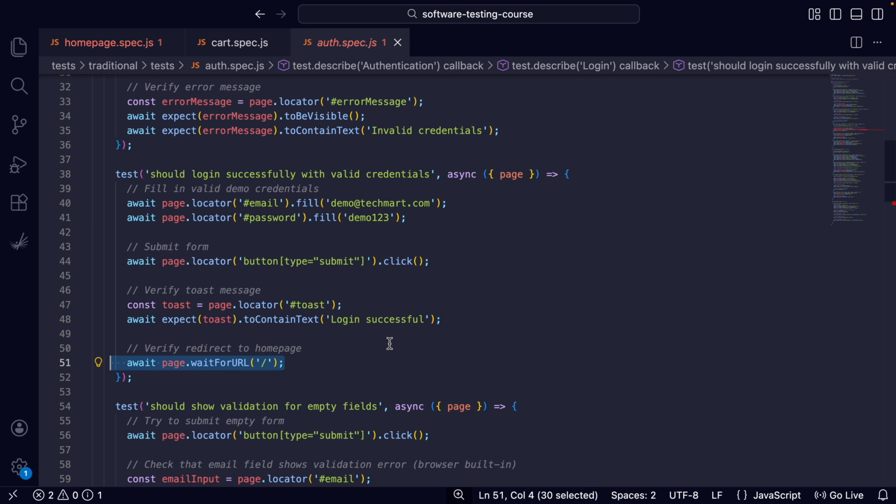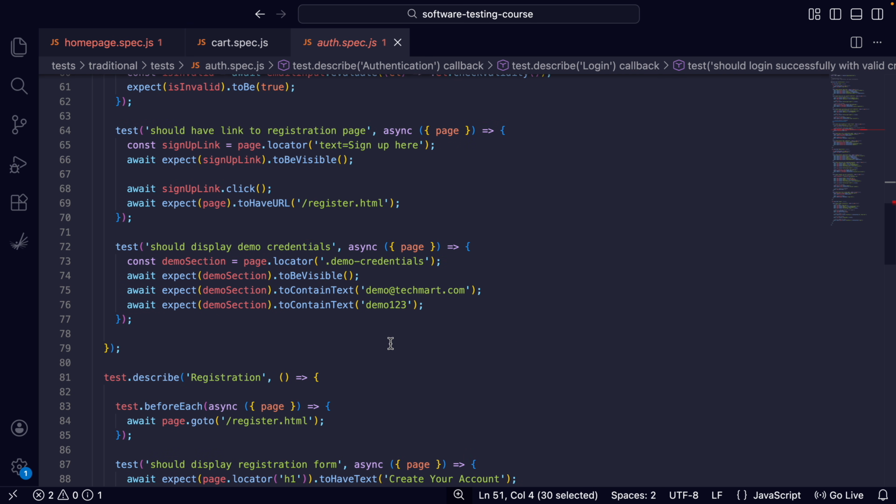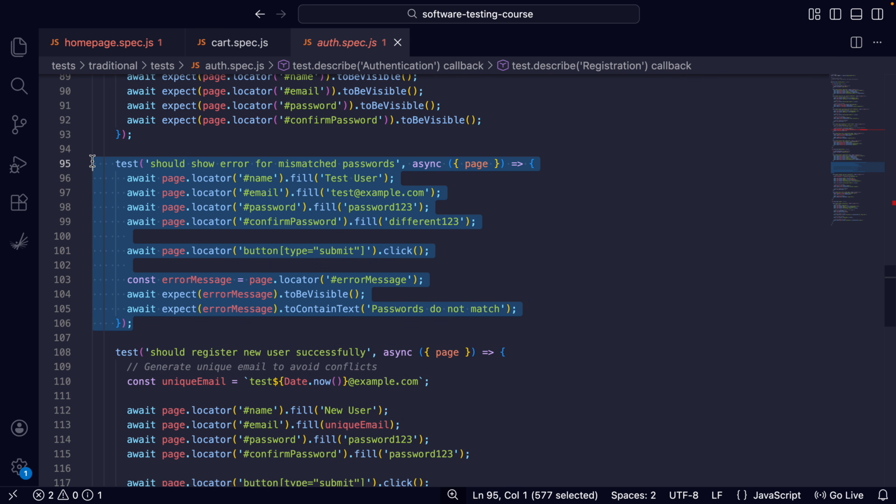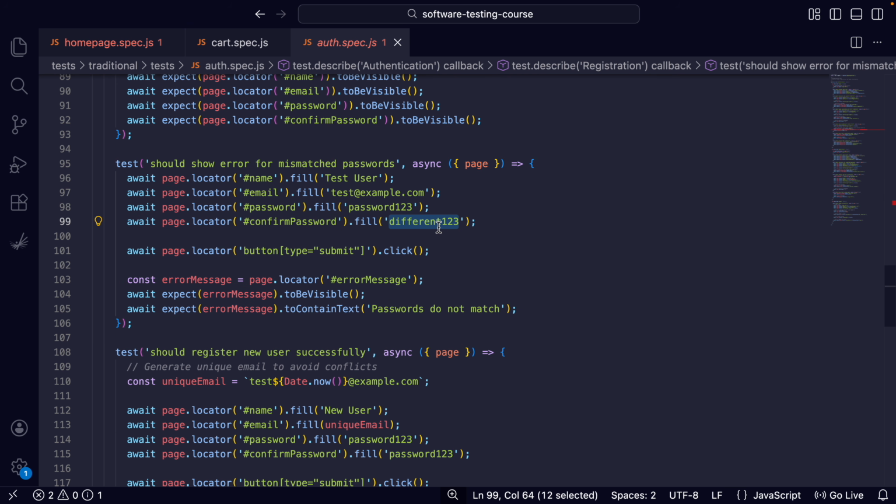And then we are going to go down to this test here. Should show error for mismatched passwords. Like I said, it's important to test for error handling. Now, this is going to follow the exact same pattern as before, but using different credentials. First it fills a password, but then it confirms the password with a different password. And then we are expecting the error message to be visible, and it should say passwords do not match.